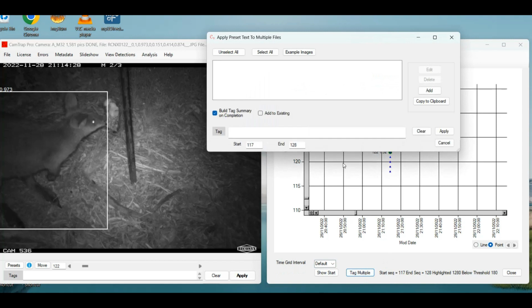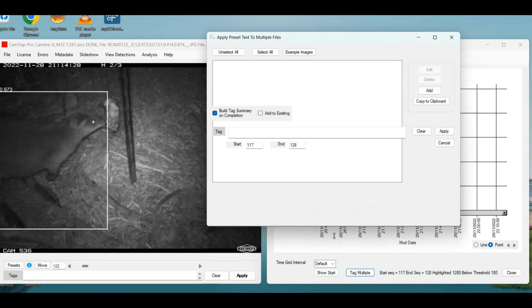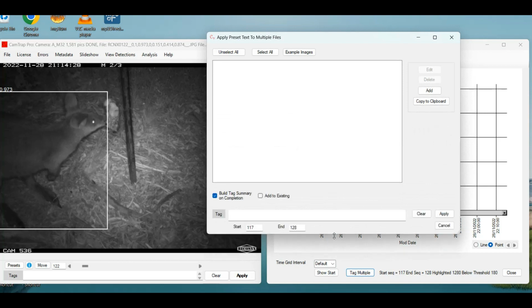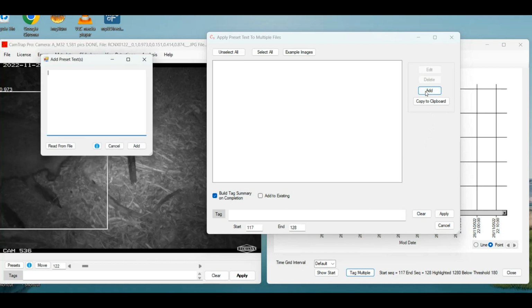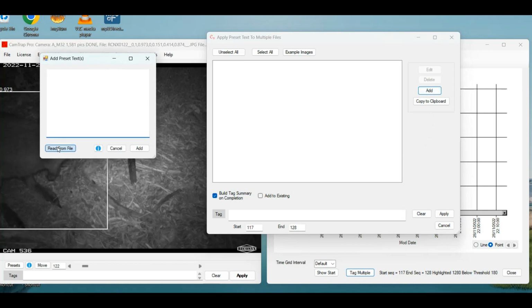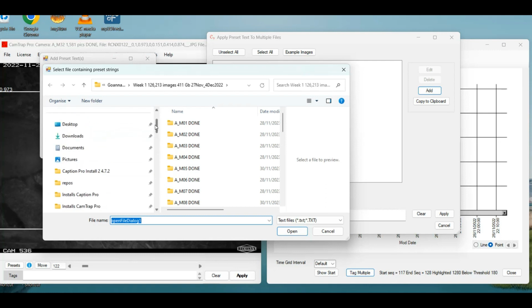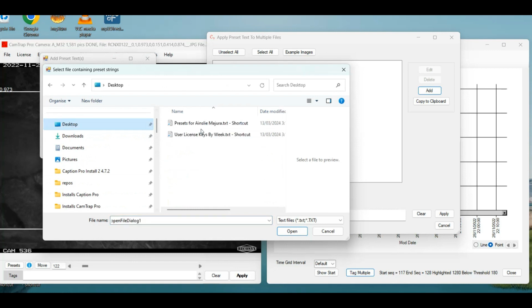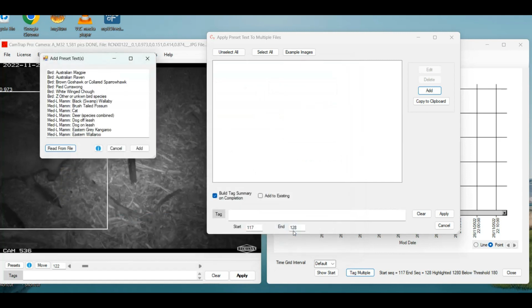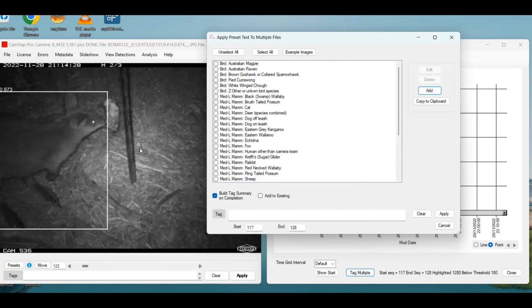So here's the tag window, where all of the presets are defined. Now you can see there's nothing predefined already. In order to add these, we'll click on the Add button and we'll read the data from a file. In this case, the file is on the computer desktop, but in your case it will be on the removable drive, and they're just called presets for Ainsley Majura. So you can see there's quite a lot of them. You add them, and now here they are.